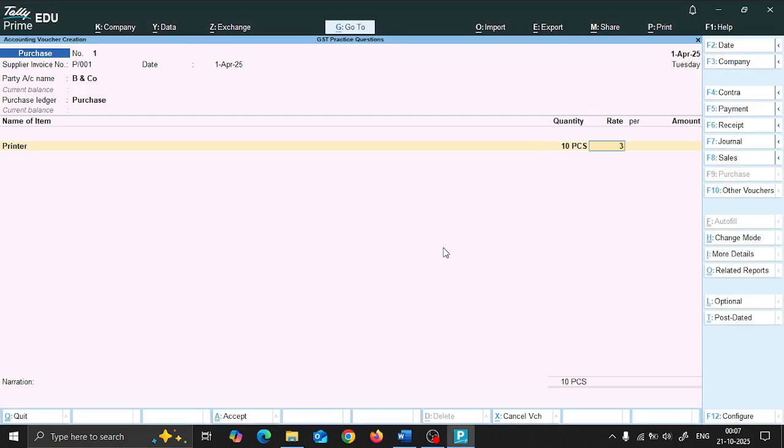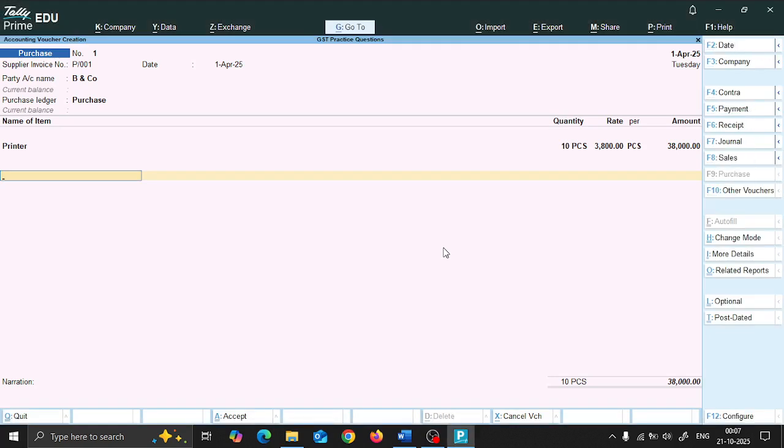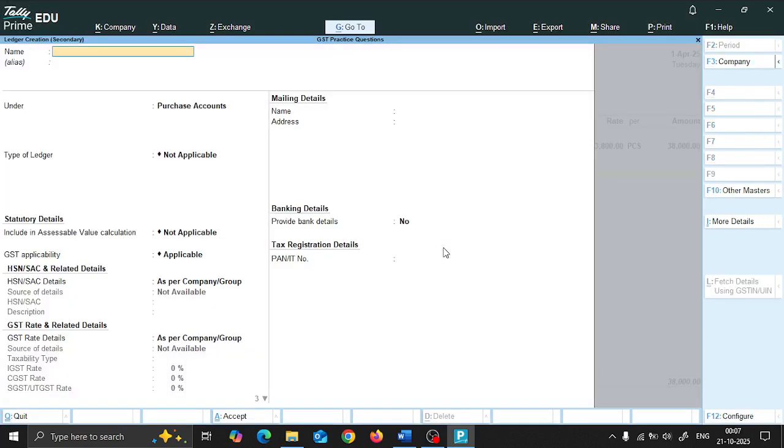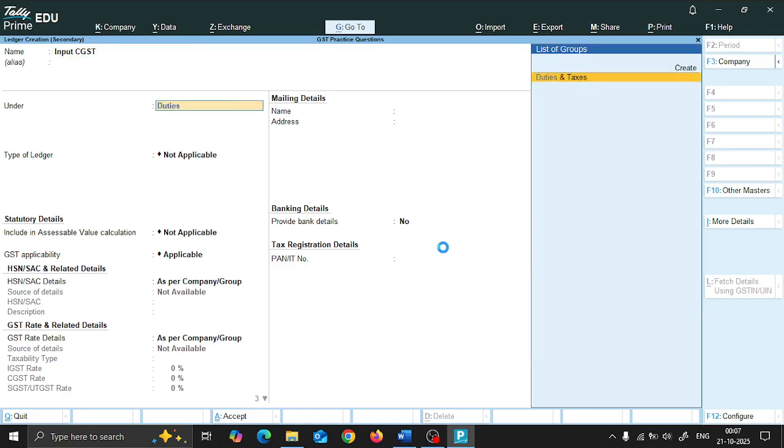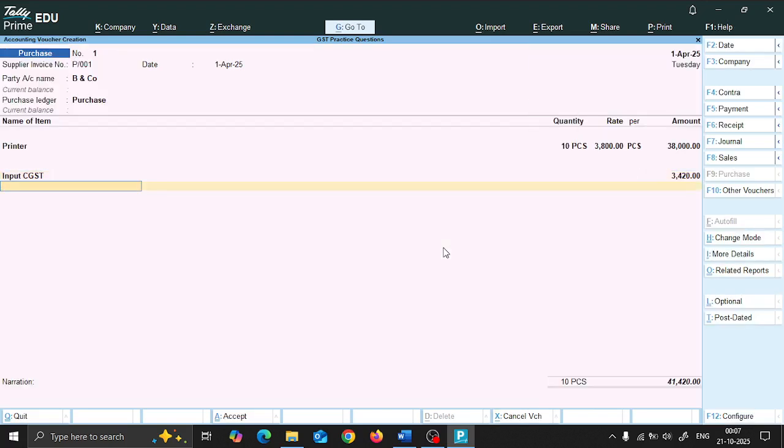So for 10 at 3800, automatically it will go to 38,000. Now, since we are purchasing from within the state, that is an intra-state purchase, what we need to add is CGST and SGST. In purchase, we give input CGST and input SGST. So Alt C, input CGST, under duties and taxes, GST, CGST, it will be 9. Enter. Automatically 3420 will come.